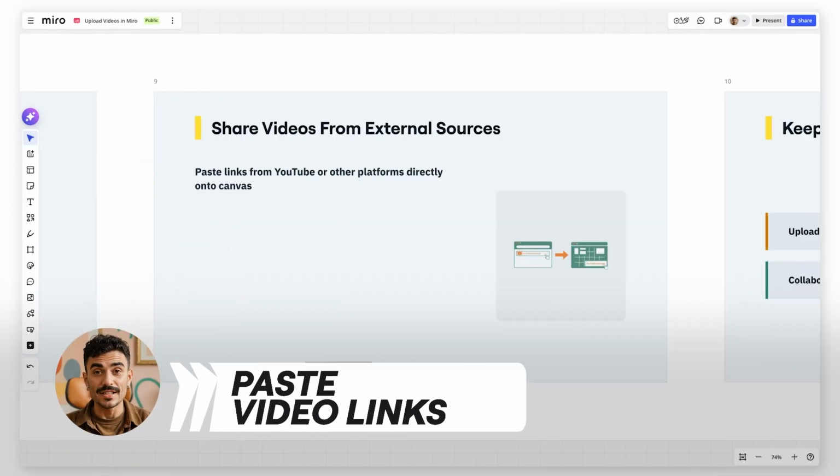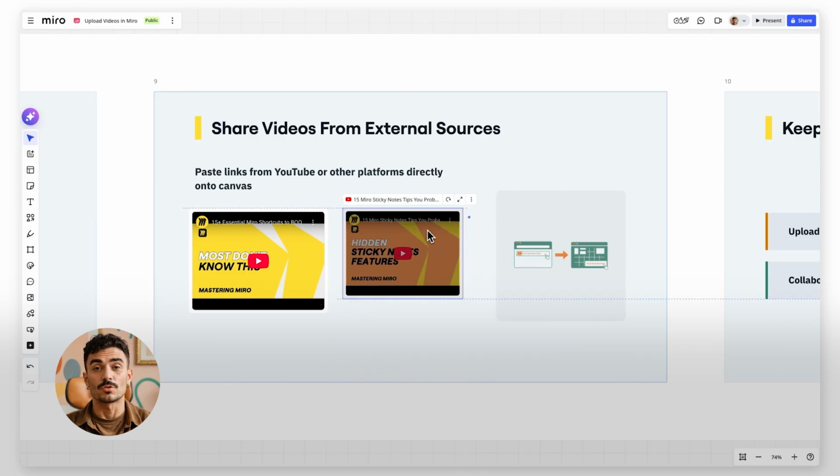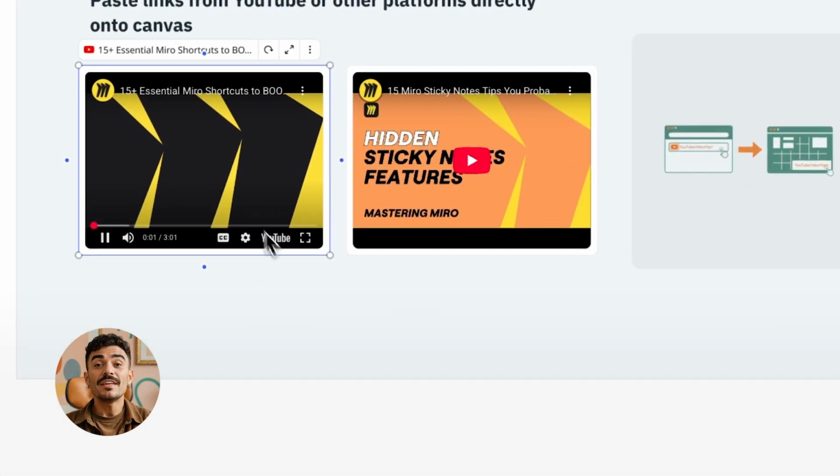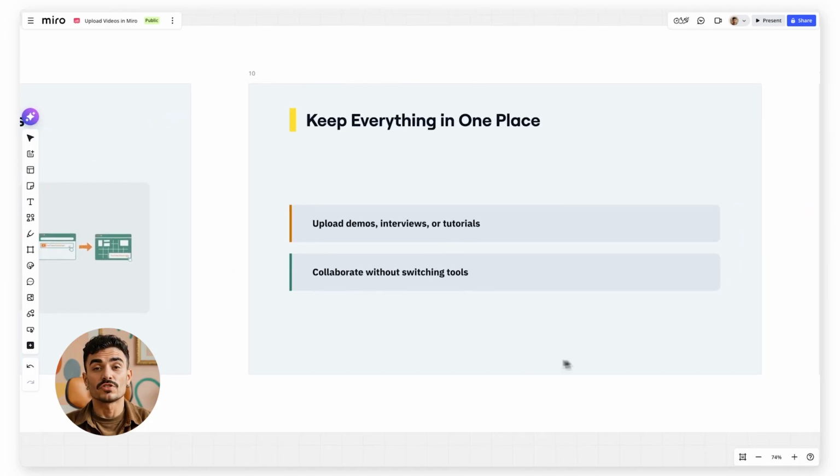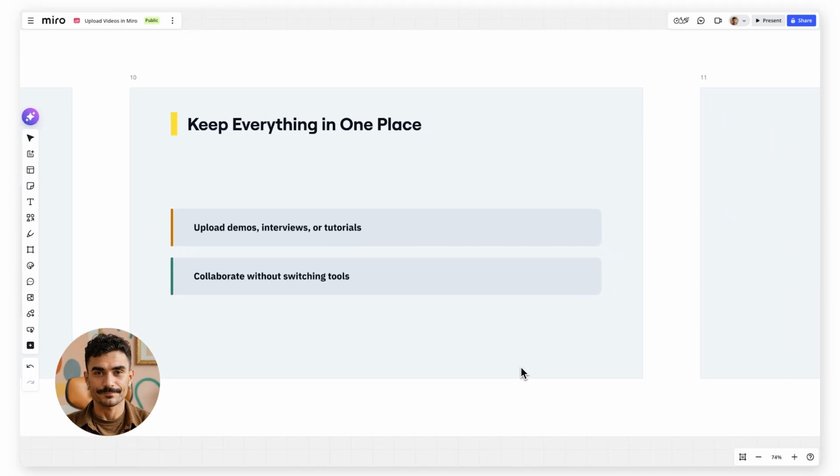You also can paste links from YouTube or other video platforms directly onto the canvas. You can even add your favorite Mastering Miro tutorial to your board. Quick and simple for sharing existing videos.